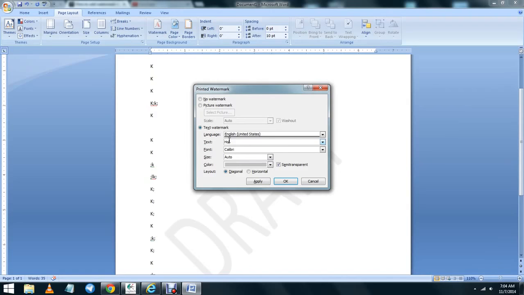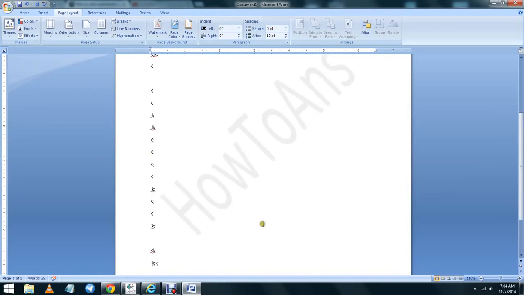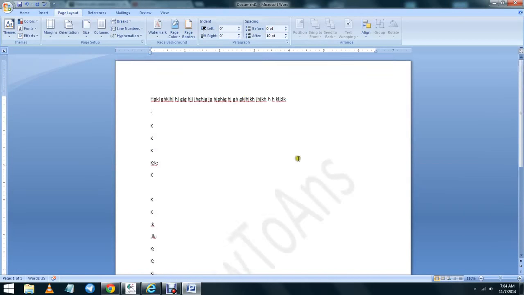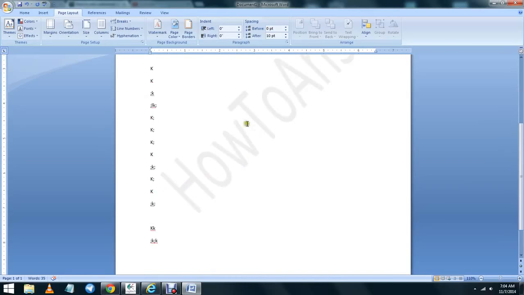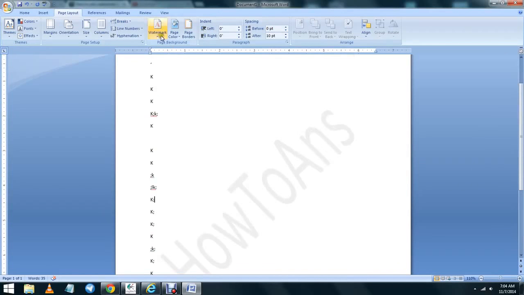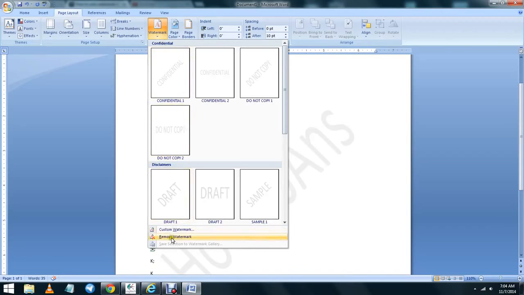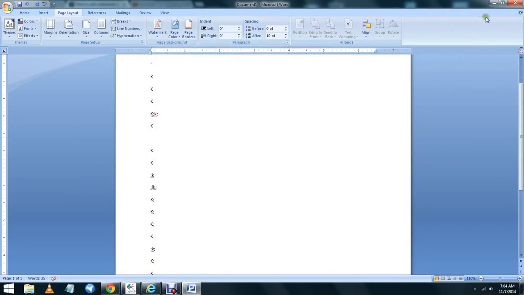We wish to add here "how to answer", and your watermark will be here. This is our watermark. This is our copyright, and you can use this. It's very easy, and you may remove it also. Click on Remove and you will be done.